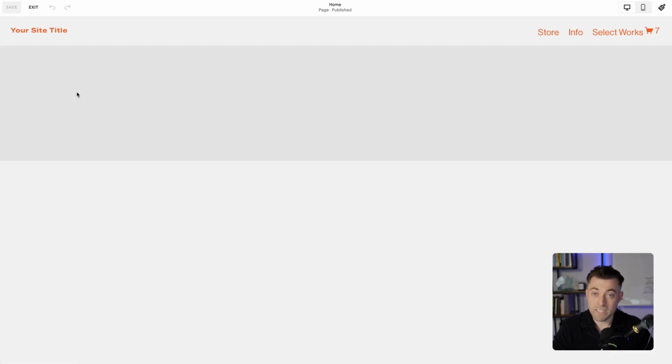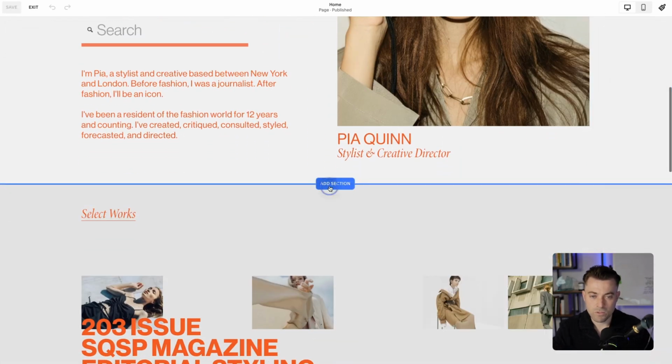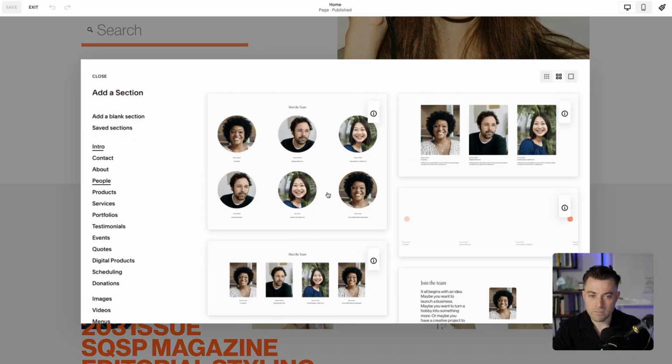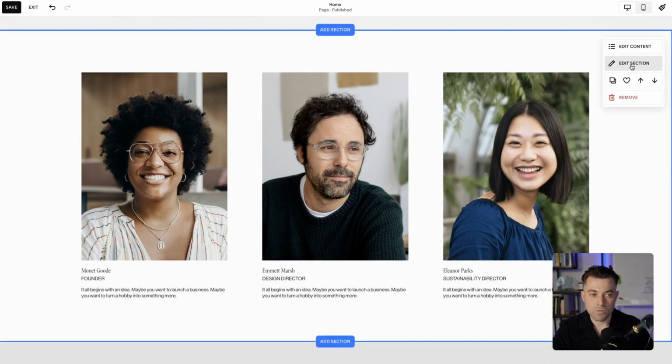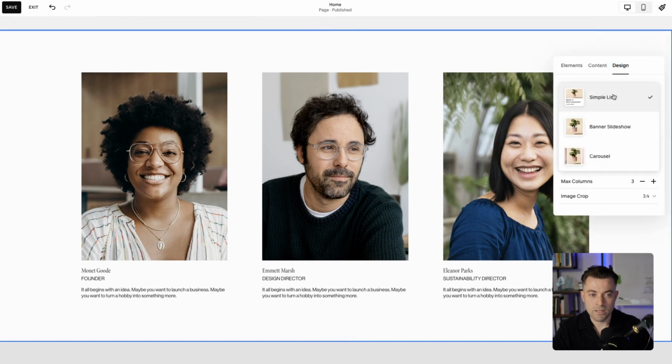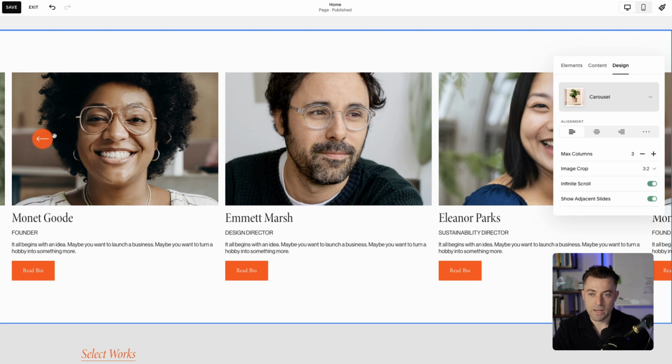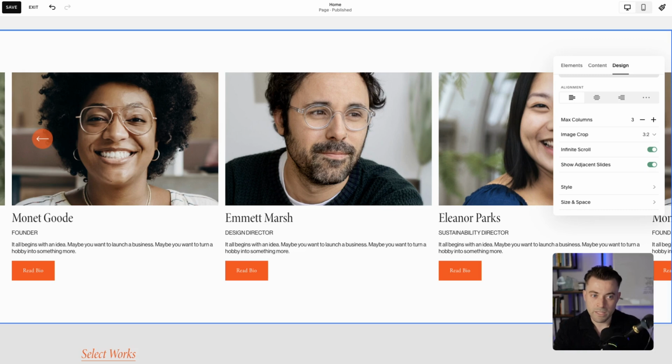So we're on the site. What we want to do is add a list section first and foremost. So let's just pop, usually it's in people, let's pop this in here. So if we go into edit, content, and then design, we want a carousel. And in the carousel, we're going to see arrows here. Now, obviously, this doesn't look brilliant, but I just want to show you the function and not the form.